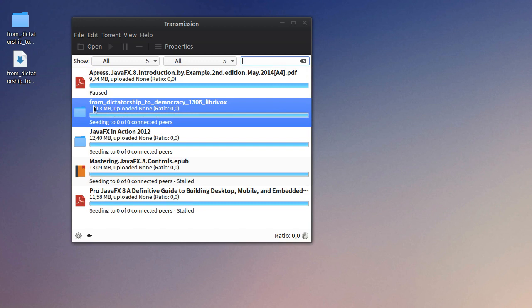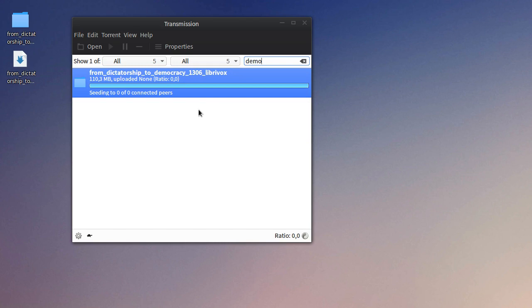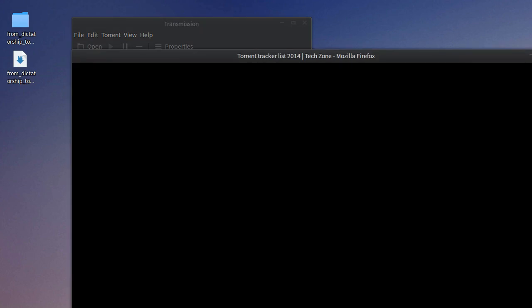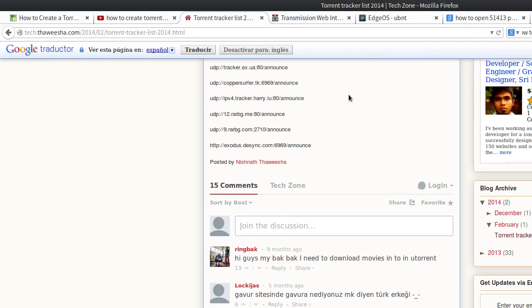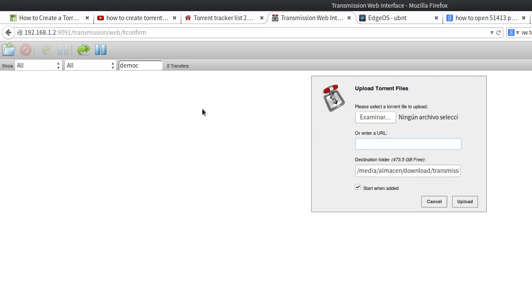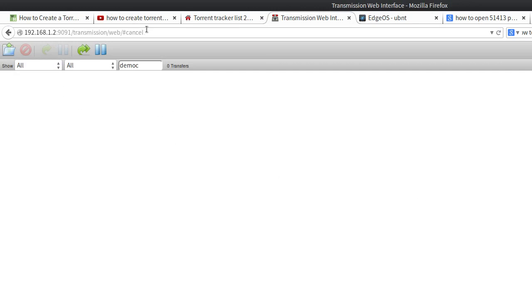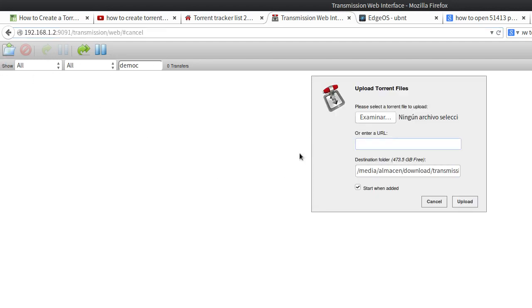Now, From Dictatorship to Democracy, it's already downloaded, but it's not seeding anything. So I'm going to start seeding it. Here I'm using Transmission in a headless server. I'm using Ubuntu server. This is another computer.